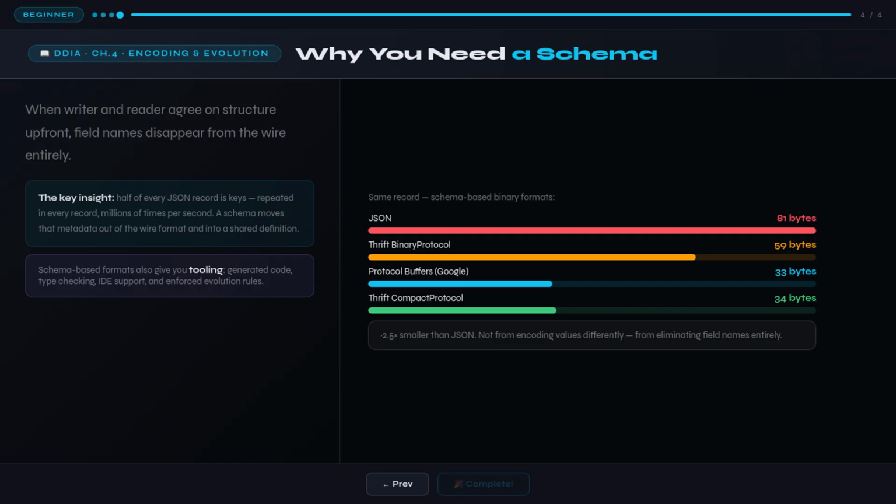But the schema doesn't just save space. It also creates a mechanism for managing evolution. When you need to add a field, or rename one, or change a type, the schema is the place where those changes are tracked, and the encoding format is what enforces that both old and new code can handle the transition safely. That's the real value. The next section shows exactly how that works.